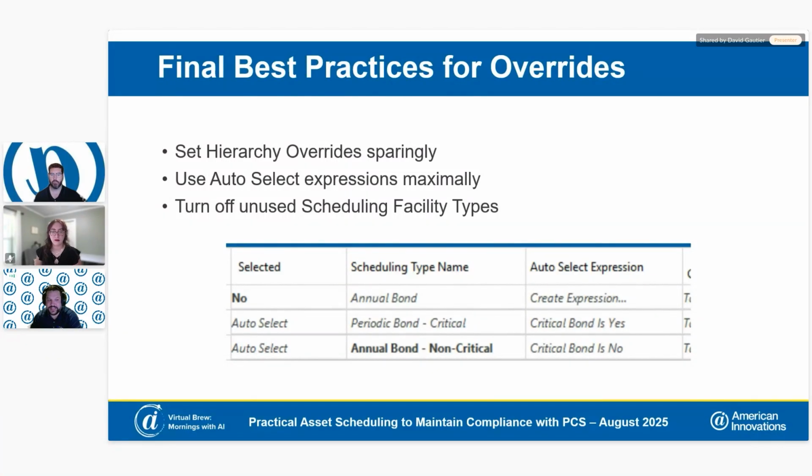And then lastly, turn off unused scheduling facility types. So in this table here, we have 3 scheduling facility types. They're all related to bonds, right? The bottom 2 options, periodic bond critical, annual bond non-critical, cover every case that my bond could be. It's either critical or non-critical, right? Bi-monthly or annual. Well, out of the box, there's a 3rd type for annual bonds. I don't need it because it's already covered by my non-critical bonds. And so you just want to change that selected method from yes to no so that the system doesn't try to schedule an additional annual inspection.